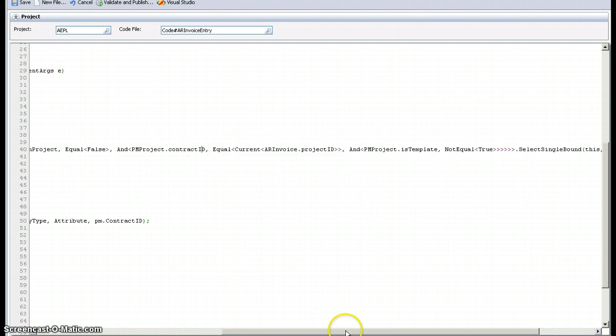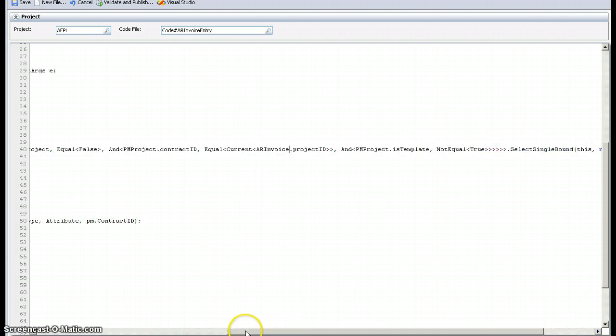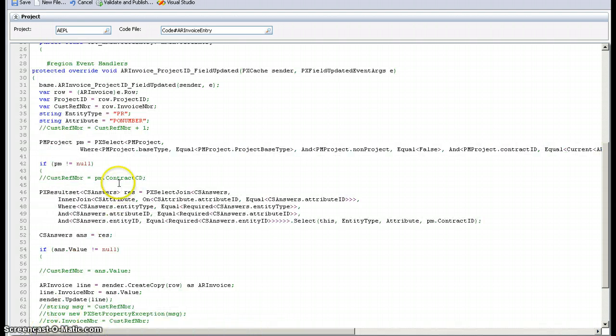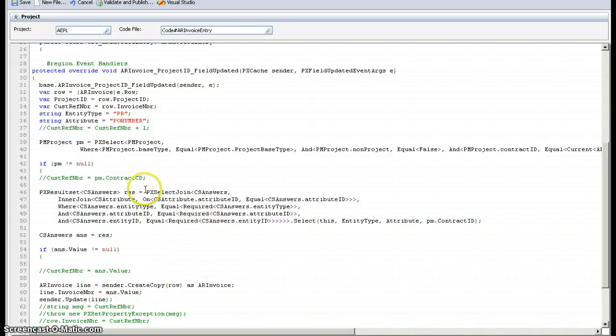So I'm retrieving the project by ID, and then at the end of this select there is a select single bound statement, and that's why I'm using here the current type of parameter and retrieving it from AR invoice, from the current AR invoice row. And don't forget, we are sitting on the invoice screen and we are retrieving from the current invoice AR invoice table row, which is just here. Let me go back to the code.